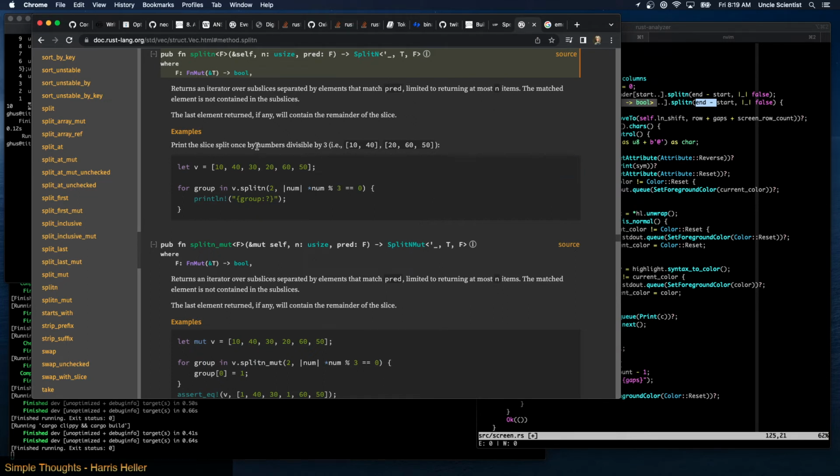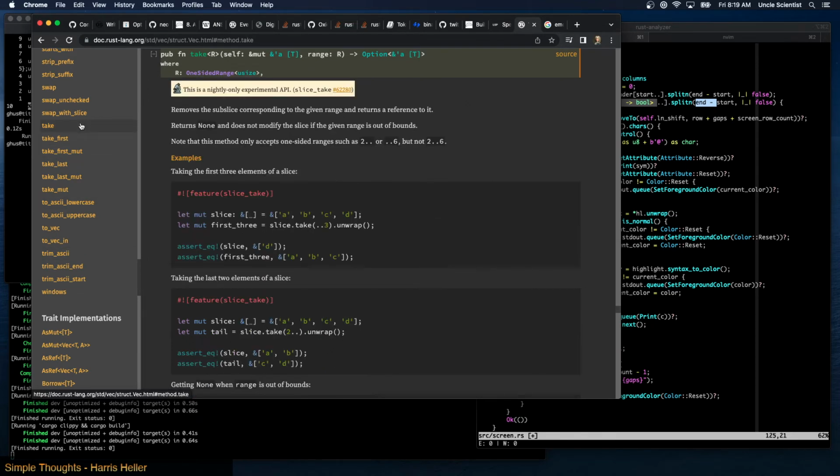Print the slice once by numbers divisible by 3. 1040, 20, 60, 50. Oh, it only splits it once. I mean, it should still give us two things, right? Yeah, so this is not splitting every. Maybe I want take. This is a nightly only experimental API. Slice take. Oh, this is because it removes this subslice.